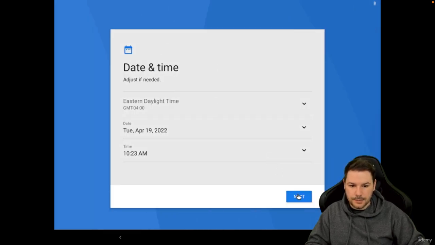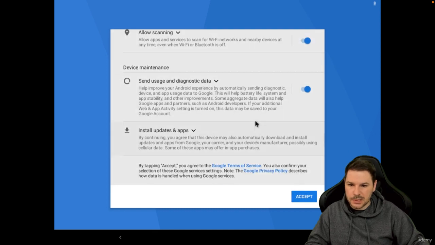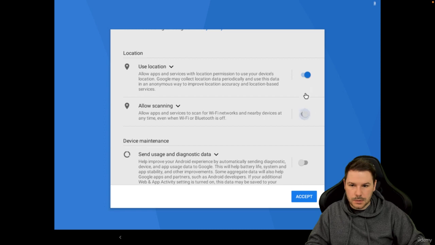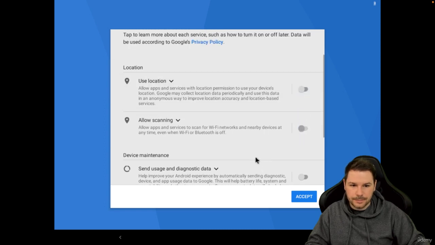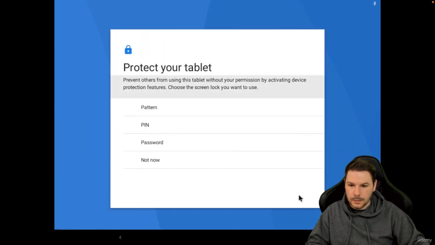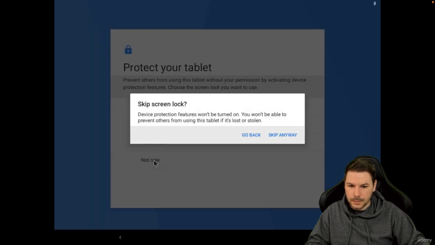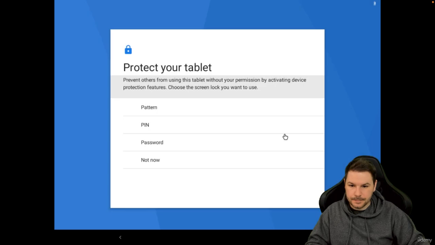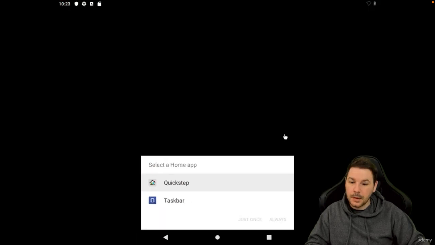All right. On date and time, let's hit next. Oh, this is something, no diagnose, no location stuff. All right, accept. Here we can choose a pin pattern, but not now. We do not want to lock the system. Skip anyway. And there we have it.